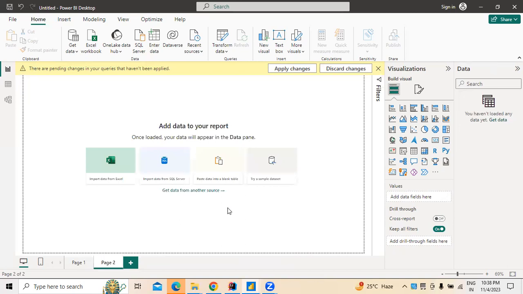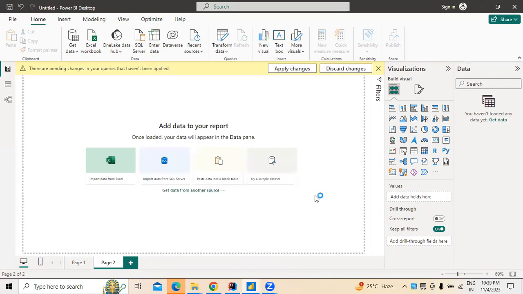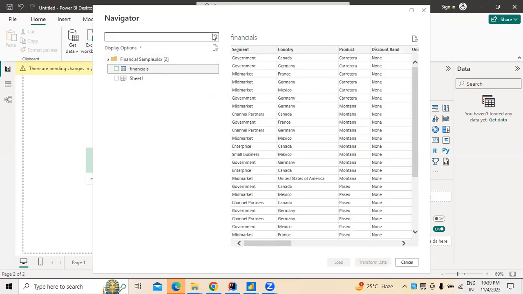Or else if you want to create another page, you can go to page 2, where you can take any kind of data sets separately. Here we have four options, wherein we are importing some data from Excel or from the load of sample data set. I am taking Load sample data set here. These are the financials data we have taken, and this is the preview of the data.